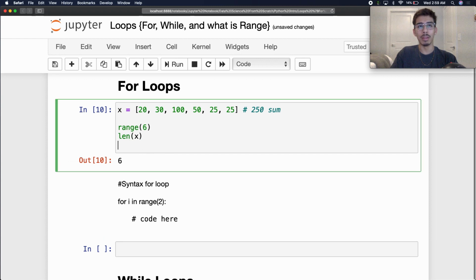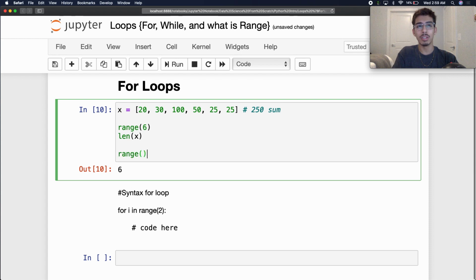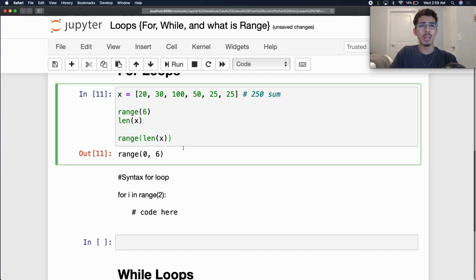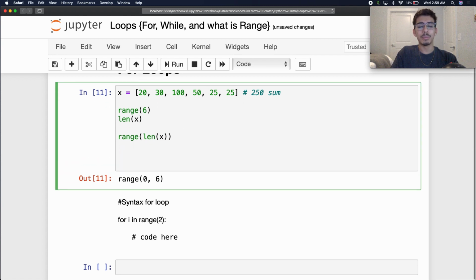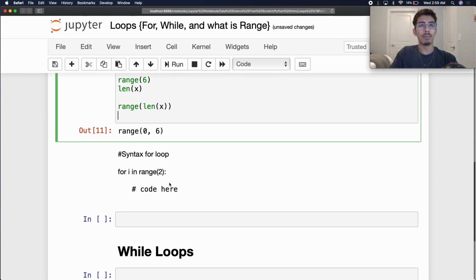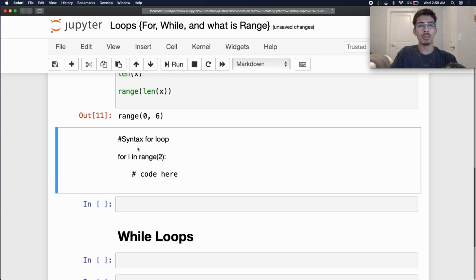Right, so now we can implement this over here for range, and we can do length of x to condense it into one line of code. So now let's keep on going down, and I have already done the format for the syntax for the loop. So we're going to want to do something similar to this.